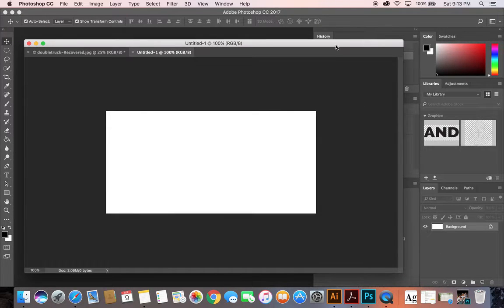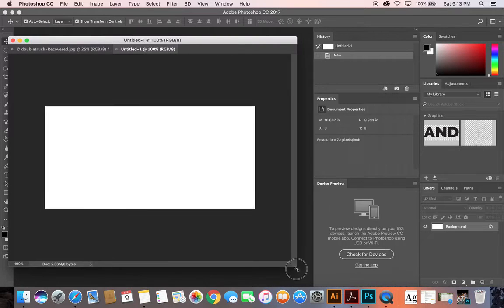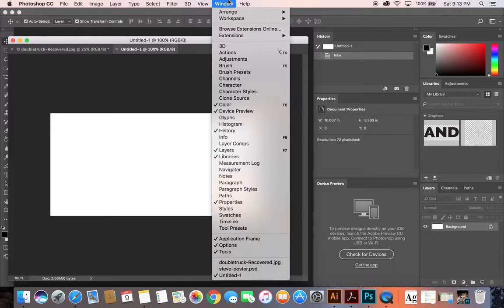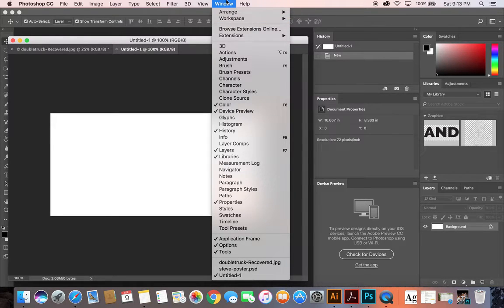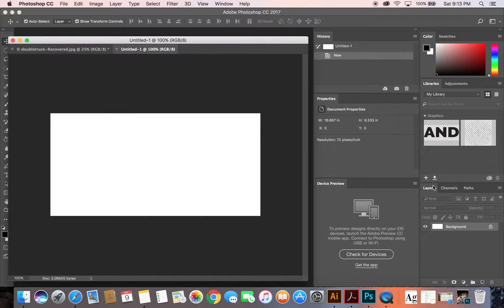Of course, it might be in a different area depending on how you have your windows set up. I went to Window, Workspace, and I went to Essentials. But if you do not see the layer panel, or if you do not see any panel that I'm talking about, go to Window and you'll be able to locate it. So I already have layers checked, and it's right here. So this is kind of your layers panel.